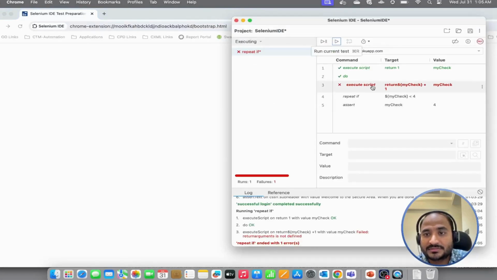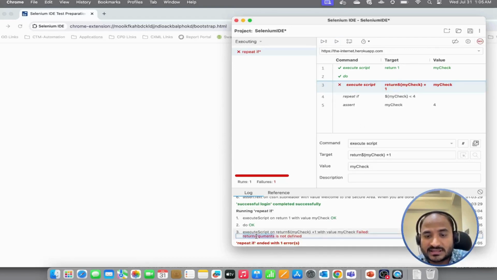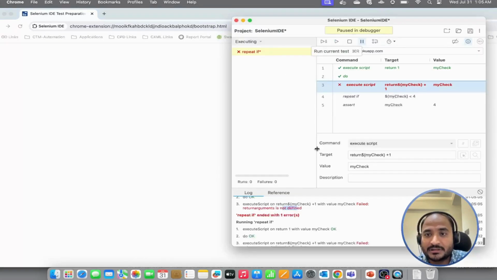So you see our script failed at step number 3 because of the syntax error. This keyword return argument is not defined. Perfect. Now, instead of failing the script, I want to debug my script here. So what I need to do, I just need to hit the pause on exception button, and now if I run it again, you will see the script is automatically paused in the debugger because we have enabled this.